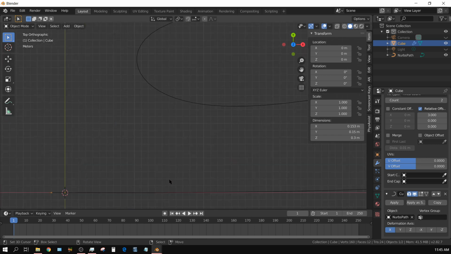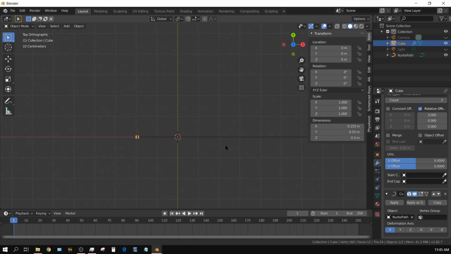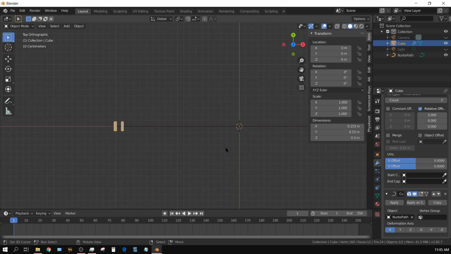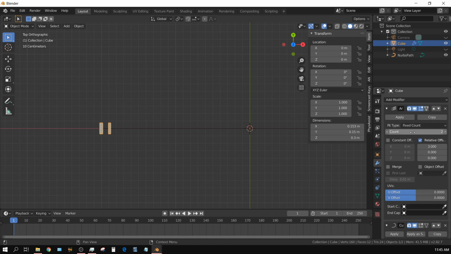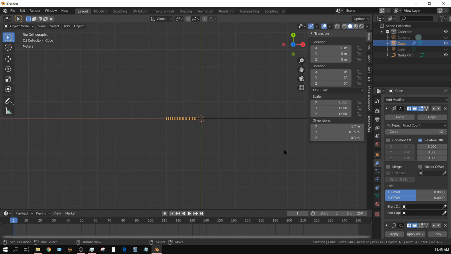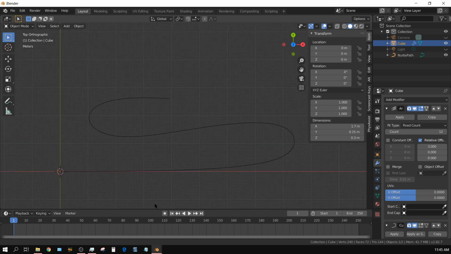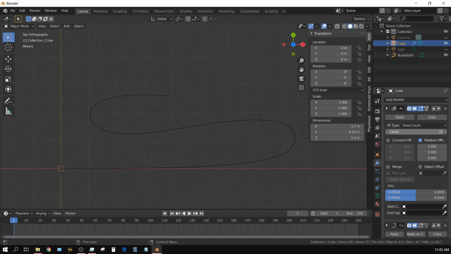See what I mean? Alright, now let's zoom back in so you can see what's going on. Once we have that added, then come back here to the count on the array. And if we increase the count, then these dominoes are being duplicated along this path. See, now I'm going to zoom out, and then if I raise this count up, you can see the dominoes just duplicating along that path.